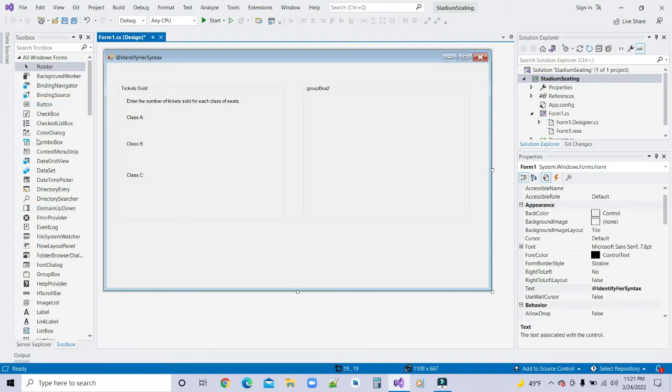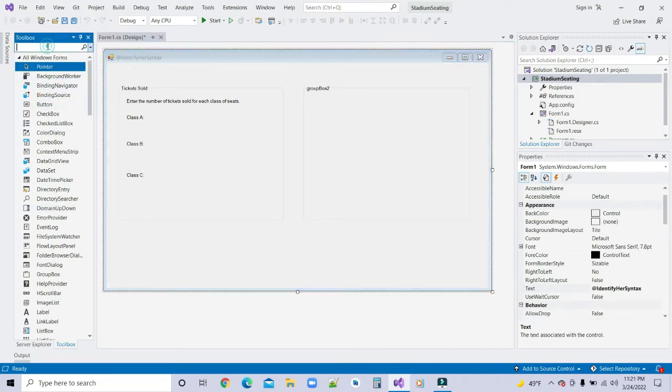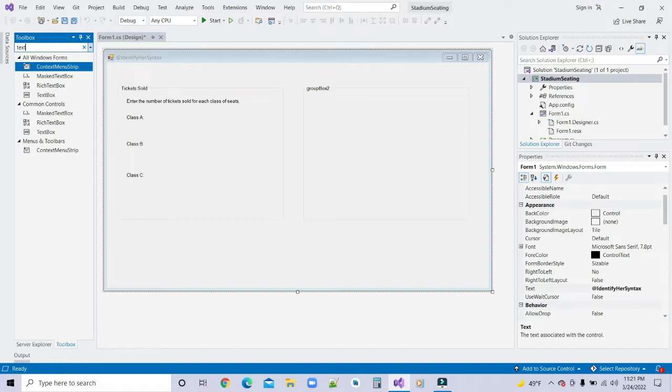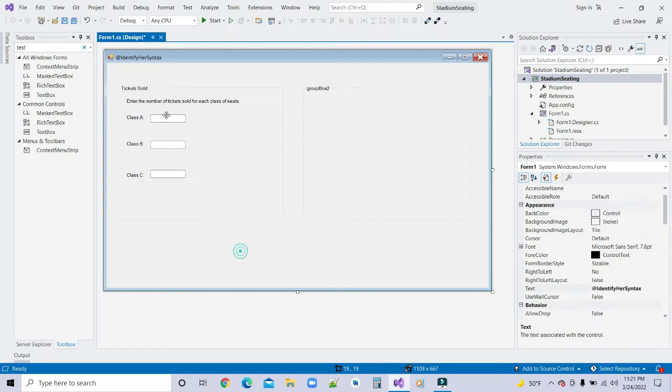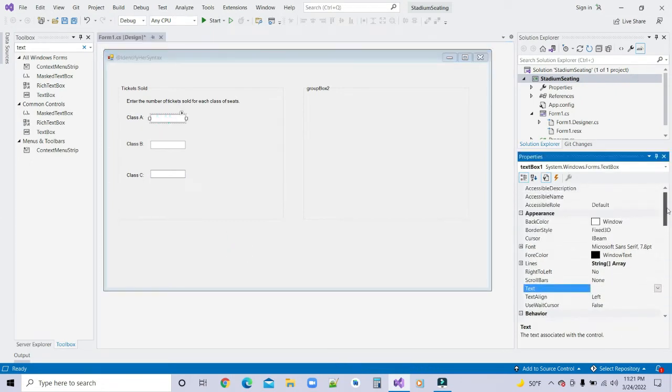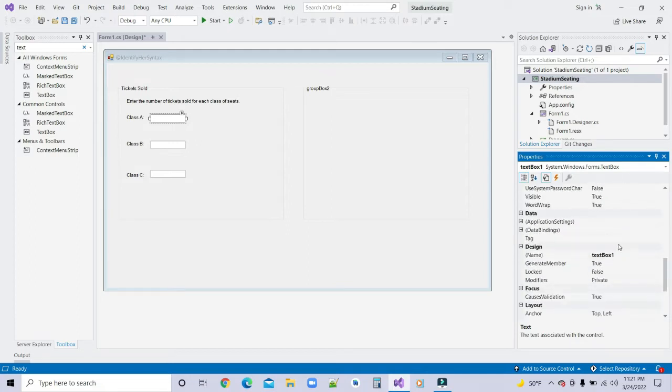And next I'll go back to my toolbox and I will get a text box, which I need 3 of those. So I drag a text box there. And I do Control C and Control V to paste, and I made 3 boxes. So now I'm going to name my first box, which I go to name, and this first box will be named CA underscore text box.